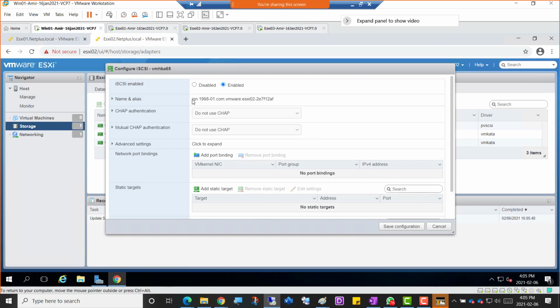Now there was an IQN number that was showing there at the start when we were looking for the options of initiators. So the IQN number is this one that we could have copied from here and pasted there, but we went for IP address to identify the hypervisors.